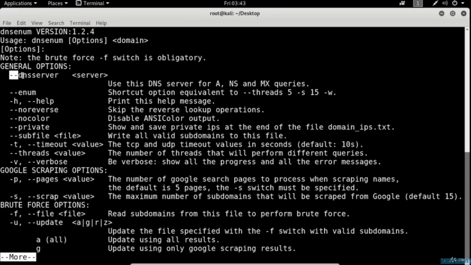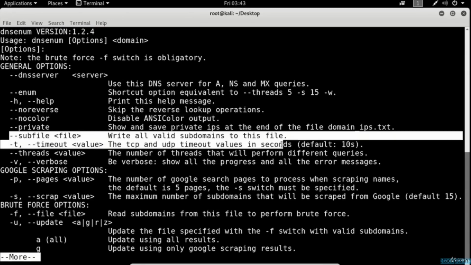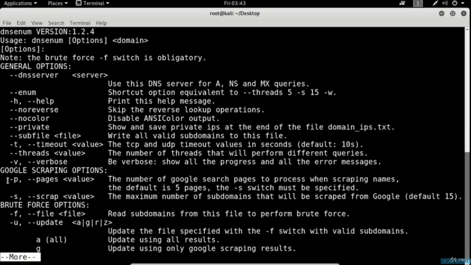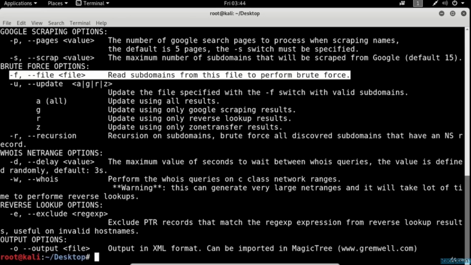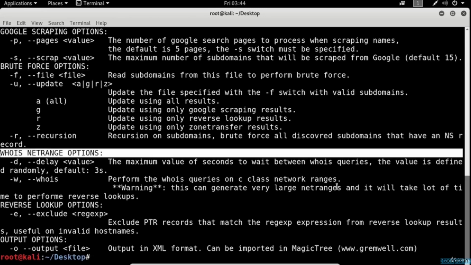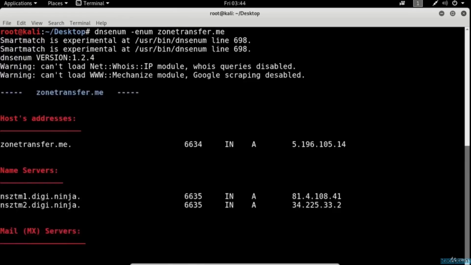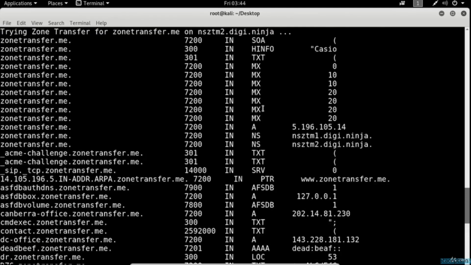dnsenum -h for help. It shows the DNS server to be used, the enumeration process to be followed, skipping the reverse lookup operations, the subfile option to write all valid domains to a file, and -f to read subdomains from a file to perform brute forcing. dnsenum --enum. Zonetransfer.me is the domain name, and as you can see it is able to find numerous records.